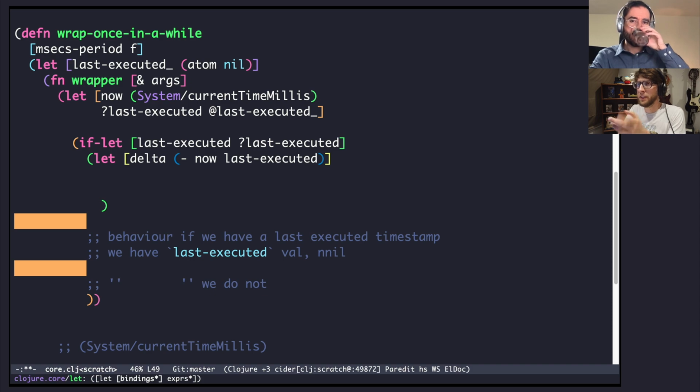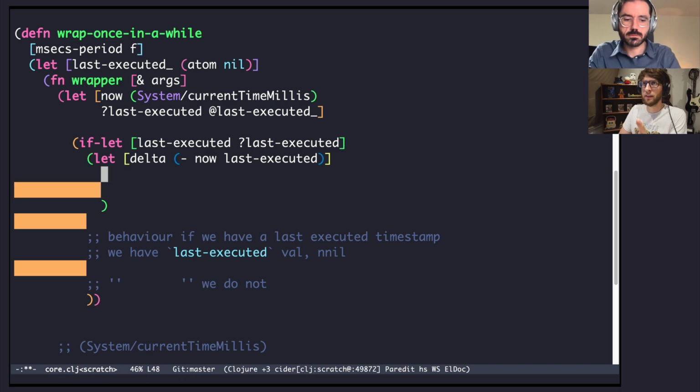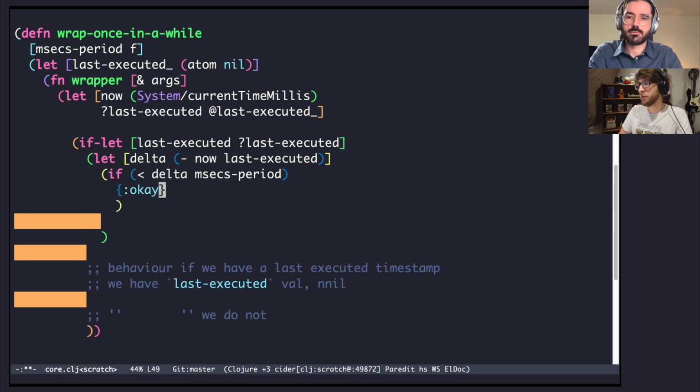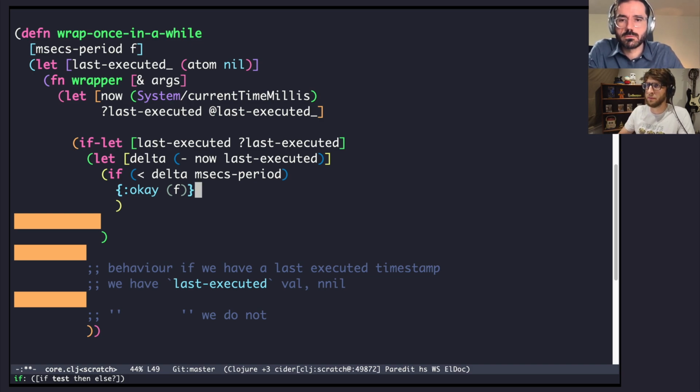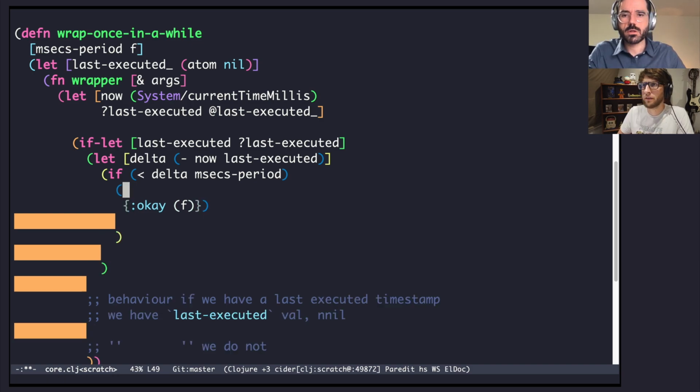So inside of here, we need to check if the delta is less than our ms period. Then we want to execute our function. Then we'd also actually, we can do this outside of this branch because we always need to do this, is update the last executed to be now. Hold on, you said we always want to do this. Yeah, actually we don't, because only when it's running do we want to actually update last executed.